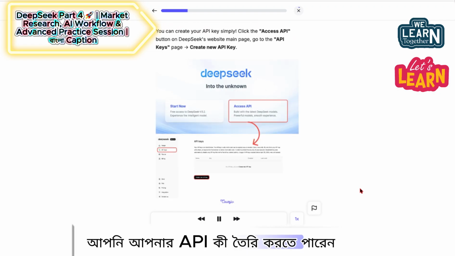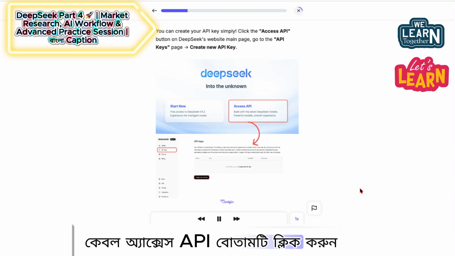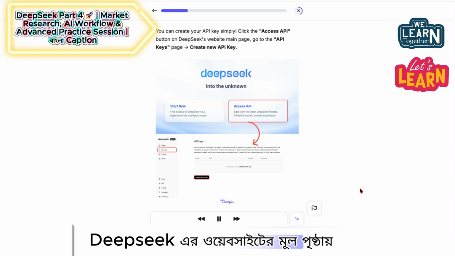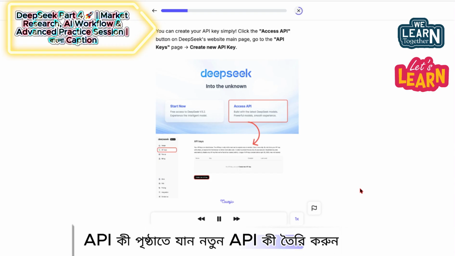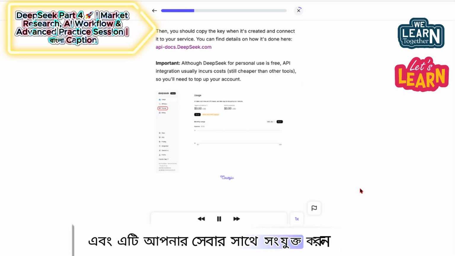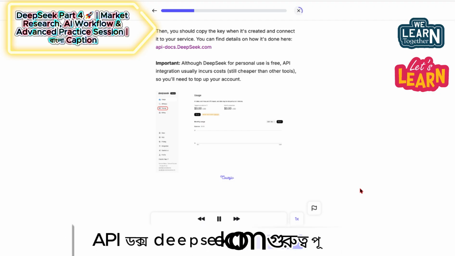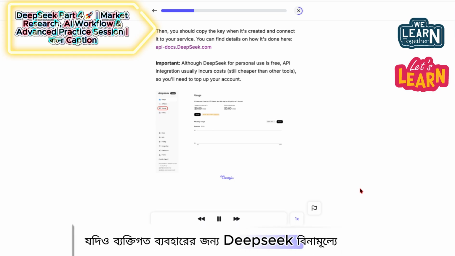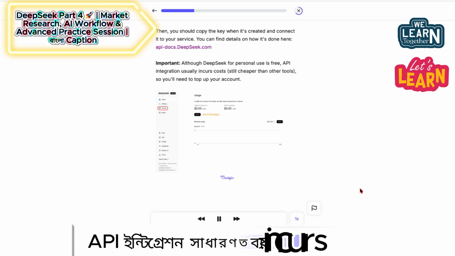You can create your API key simply. Click the Access API button on DeepSeek's website main page. Go to the API Keys page, create new API key. Then, you should copy the key when it's created and connect it to your service. You can find details on how it's done here: API docs, DeepSeek.com. Important: although DeepSeek for personal use is free, API integration usually incurs costs.